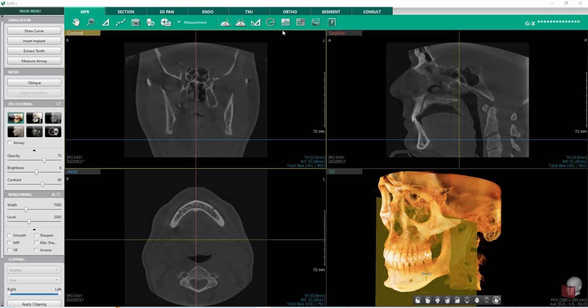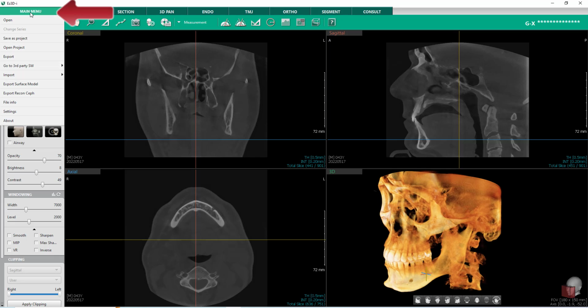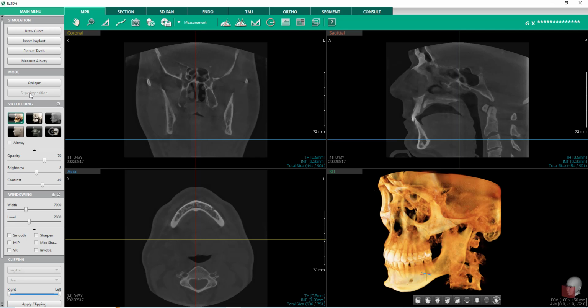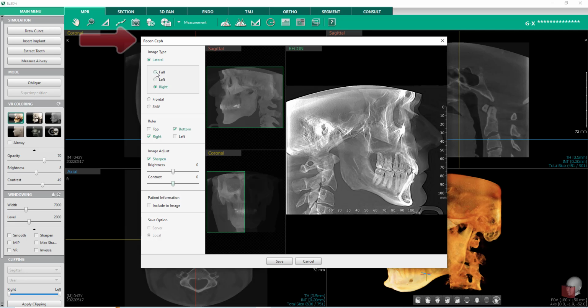To export a reconstructed Ceph from a CBCT, begin in Easy3Di software with the scan open. From here, we're going to click on the main menu button on the upper left of the screen and select Export Recon or Reconstructed Ceph from the main menu. The Recon Ceph window will appear.